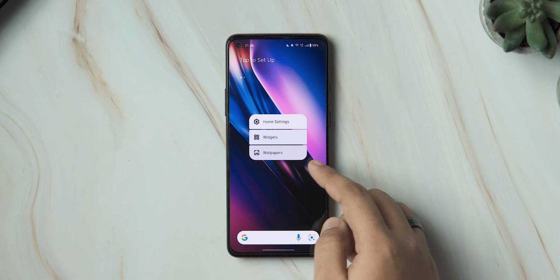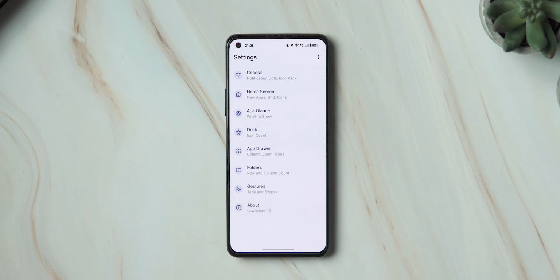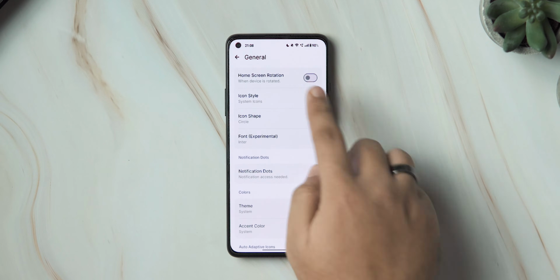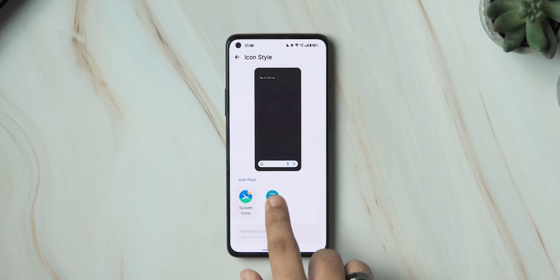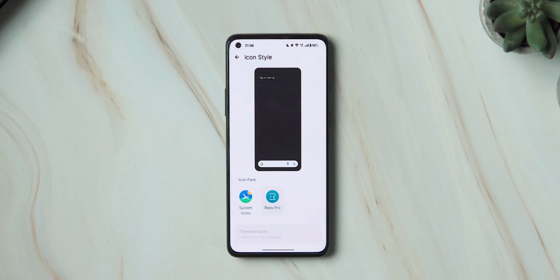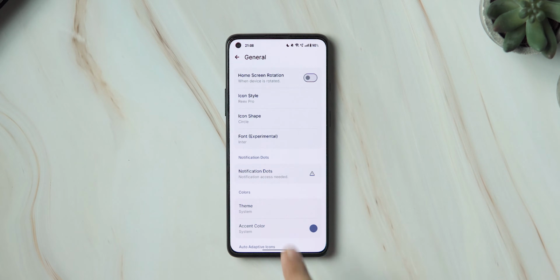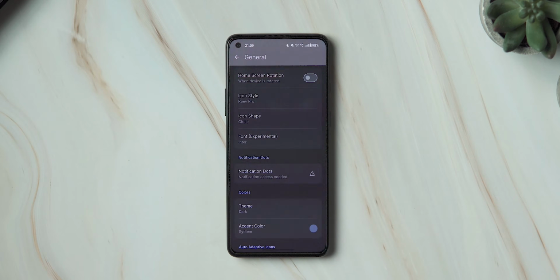So let's long press on our home screen and tap on Home Settings, then tap on General, and then tap on Icon Style. If you see this prompt like so, just tap on Allow, and then you can select the Reef Pro icon pack from the list. Then head back, select the Theme option, and set it to Dark Mode.